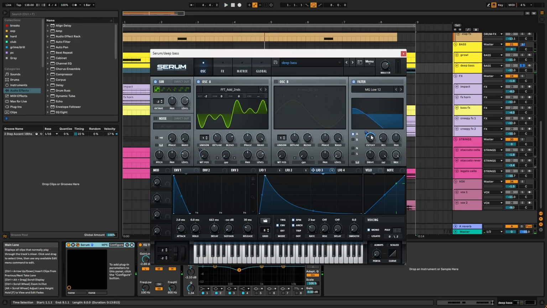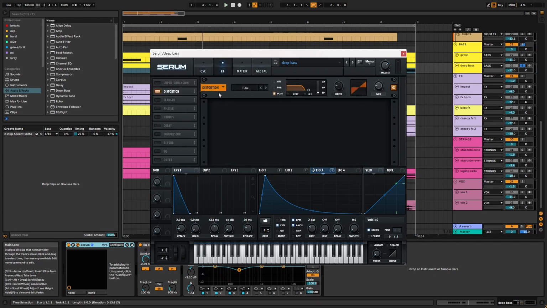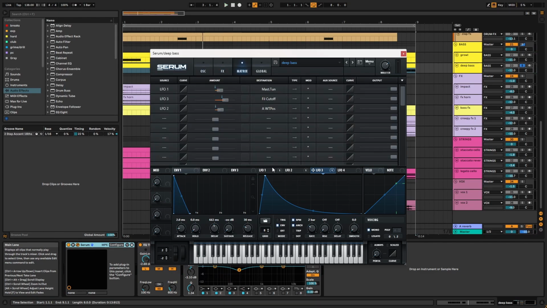There's a low pass filter with its cutoff modulated by LFO3. There's distortion in the effects, and in the matrix we can see that LFO1 is modulating the master tuning, so there's a pitch drop at the beginning of the sound, like a kick.